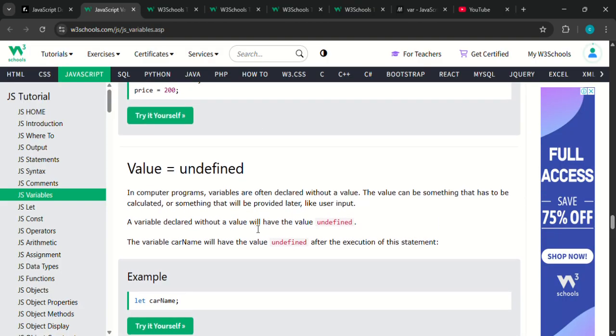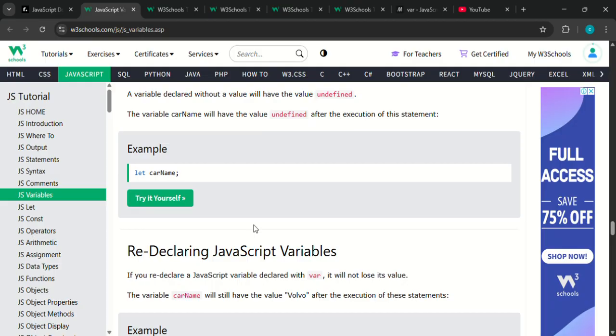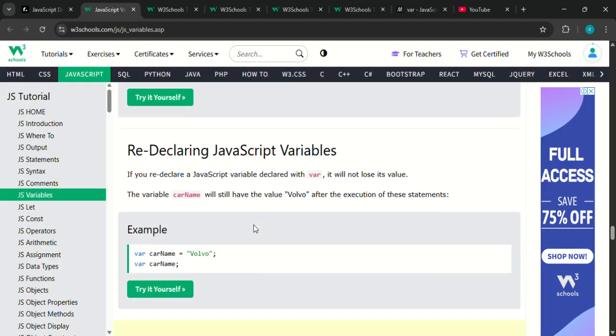Undefined. In computer programs, variables are often declared without a value. The value can be something that has to be calculated, or something that will be provided later, like user input. A variable declared without a value will have the value undefined. The variable carName will have the value undefined after the execution of this statement. Let carName. Example: redeclaring JavaScript variables.